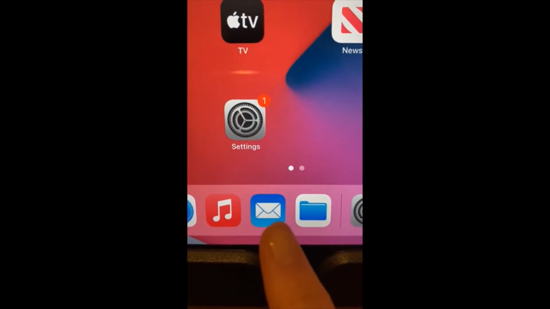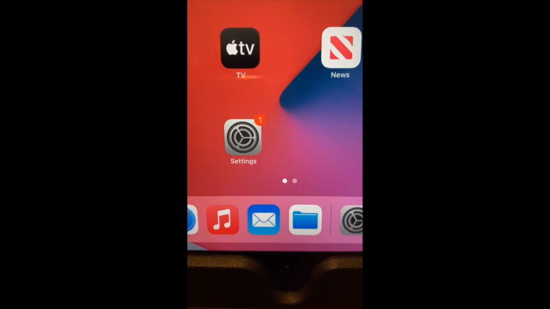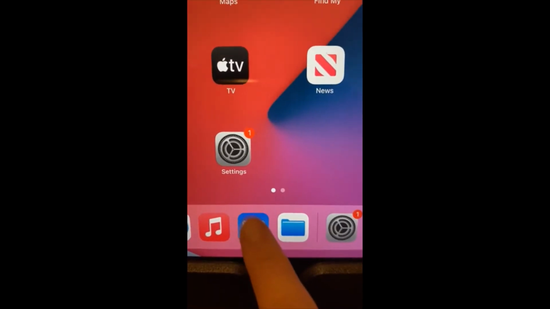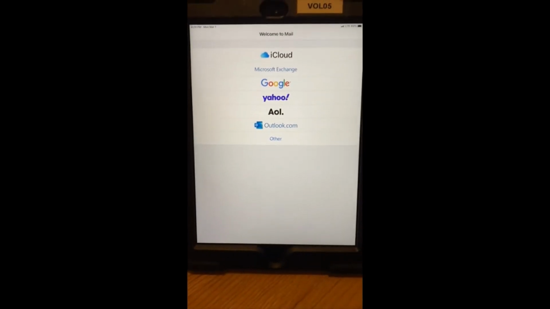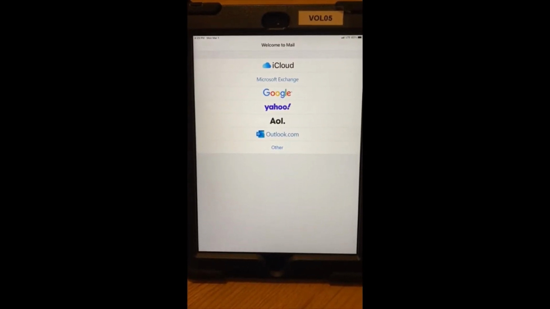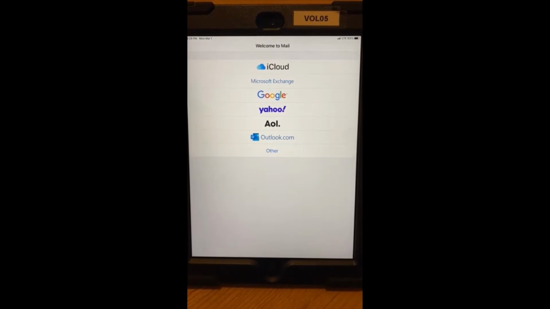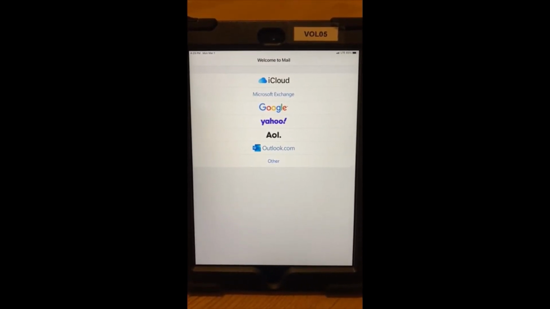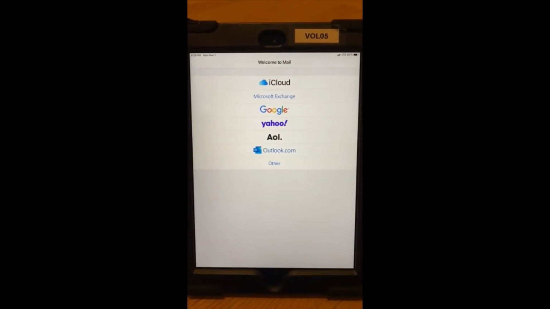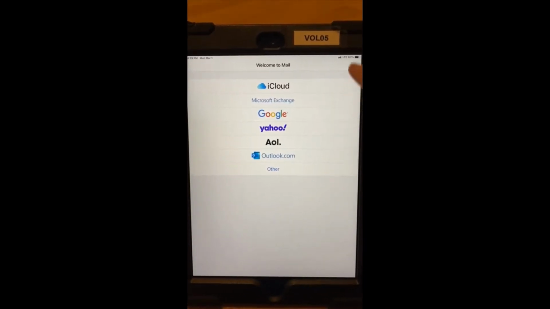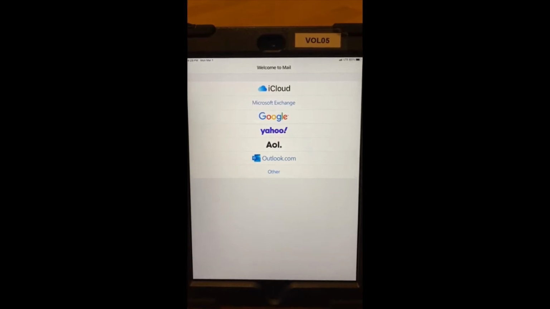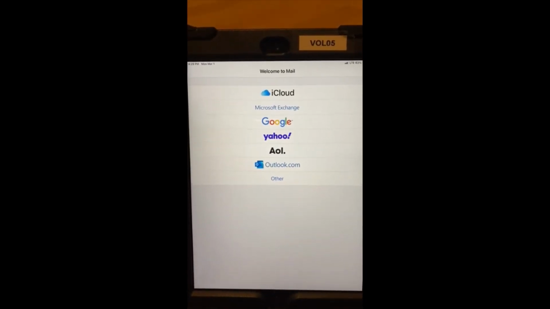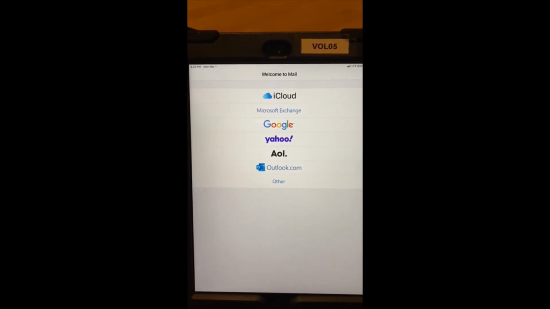So here you will see a blue icon with a white envelope in the center of it. That's the icon for our email application. If we press on that icon, you'll see that our email application now opens and shows a list of different email servers that we can choose from. At this step, if you already have an existing email address, you'll choose the correct server from the list that matches the one that you've signed up with, or if you don't see it on the list, you can press Other to manually enter in the email account that you have.